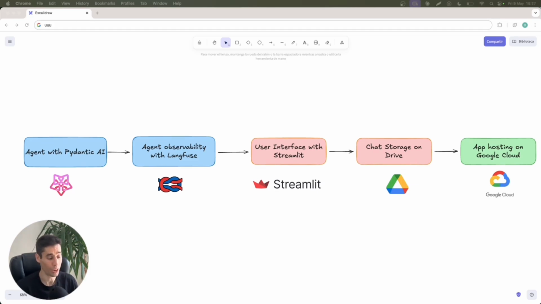And then to monitor and improve our agent, I'm going to explain how you can integrate Langfuse. This tool is going to help us with logging, analytics, and tracing. This way we can see how our agent is performing and how we can improve it.